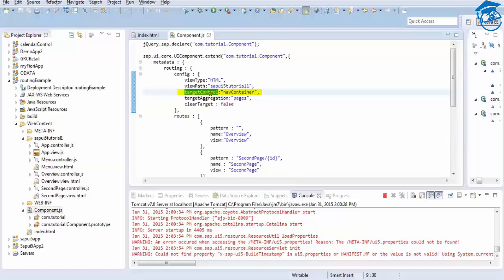So you can give any name here. I'm giving nav container. You have to maintain the same name in the app also, whatever control you are taking as the parent control, whether it is m.page or m.app or m.splitApp. So you have to give this name there, so that the entire application will be navigating with this name. Why do we have to maintain the same name?